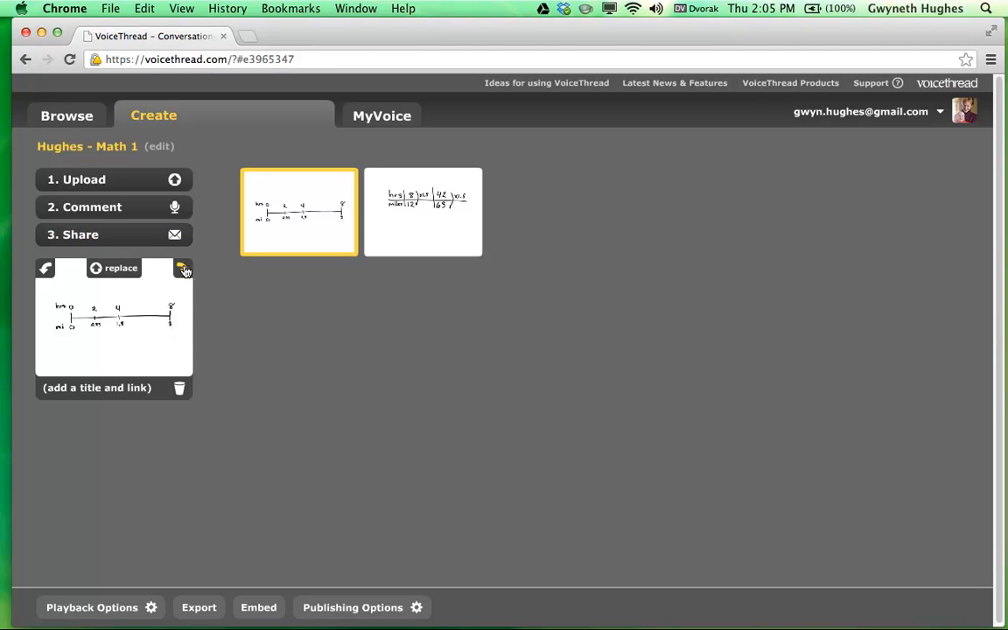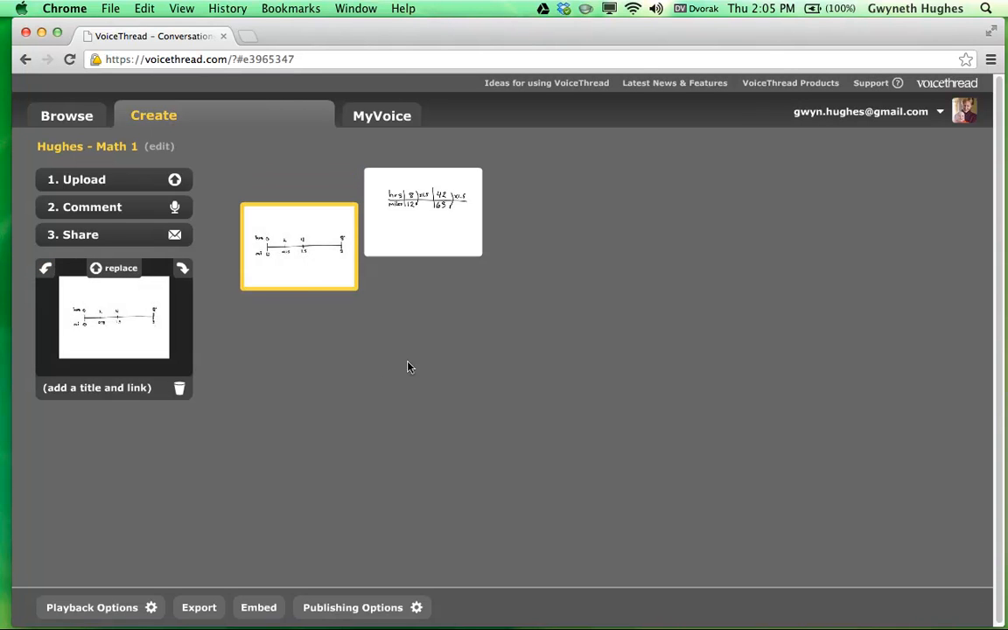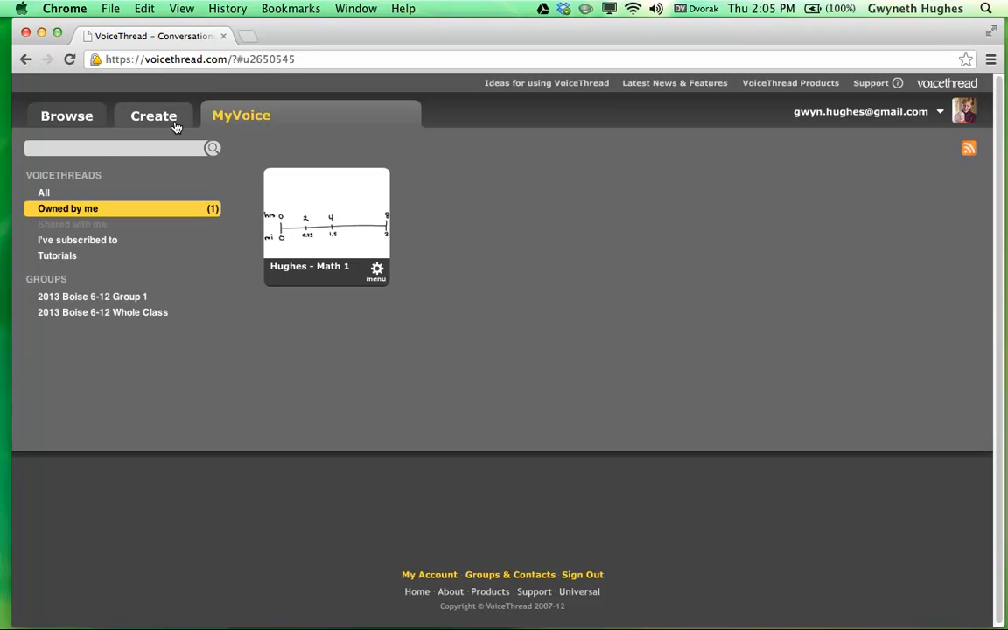One thing I forgot to mention is if you upload a picture and it seems like it's turned on its side, you can use these little arrows to move it back and forth. Okay, so we've created and shared and commented.